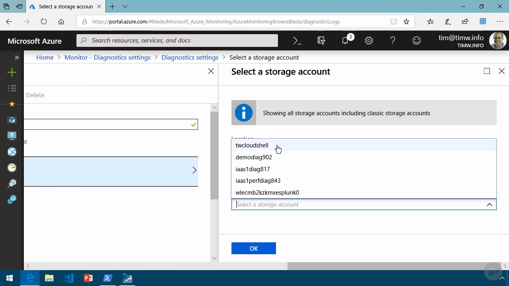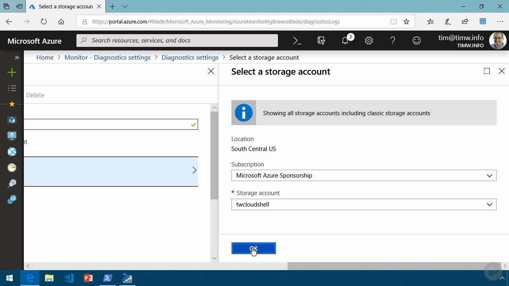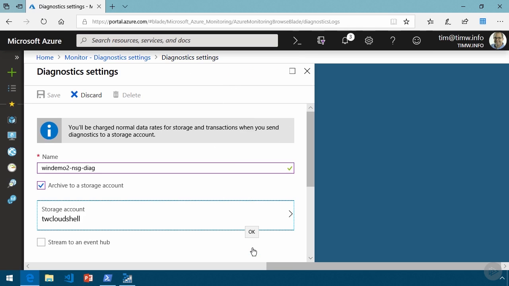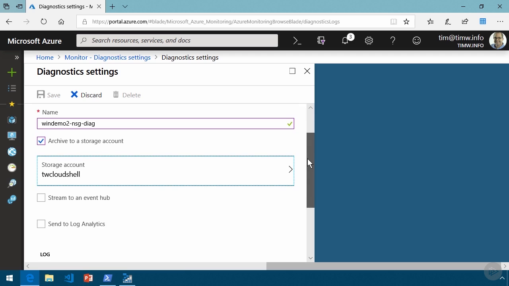I've been using my TW Cloud Shell as a central repository. Now, your decision to centralize your logs into a single storage account is totally up to you and your organizational requirements. As you're going to see as we go on, when you're actually looking at the log data, you may not ever need to get down into the storage account directly if you're using something like Azure Log Analytics. So again, it's up to you.